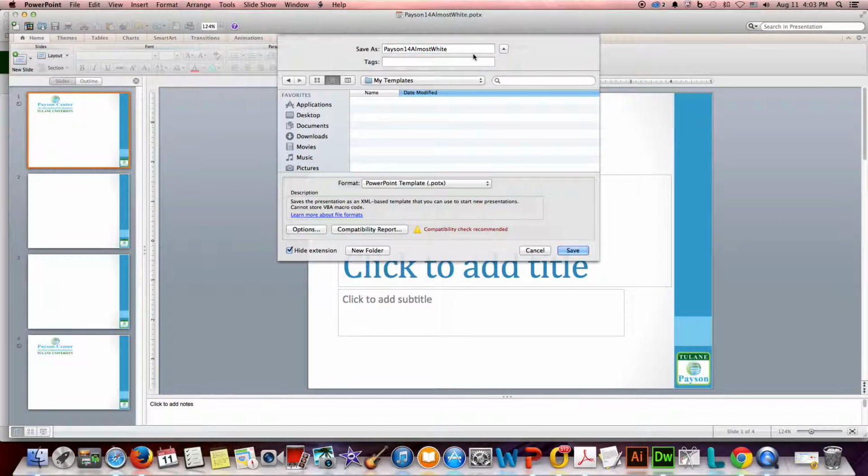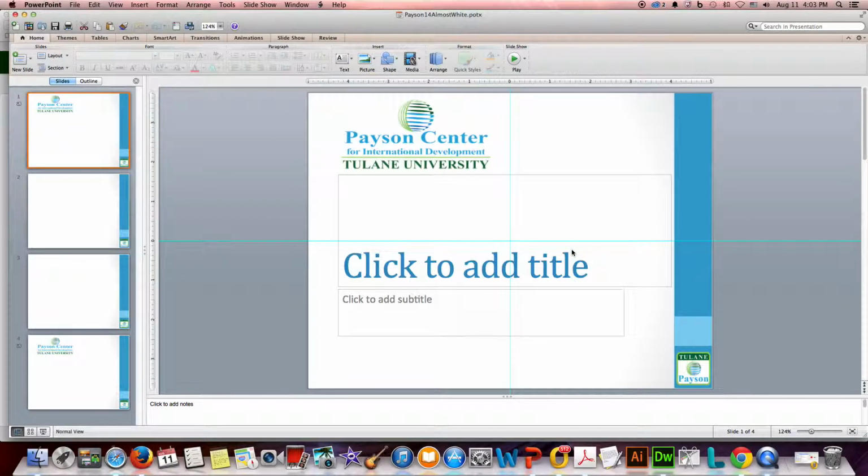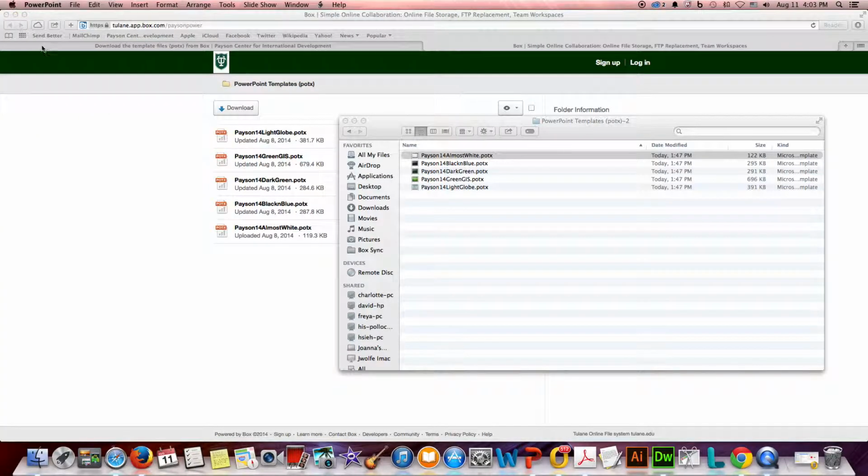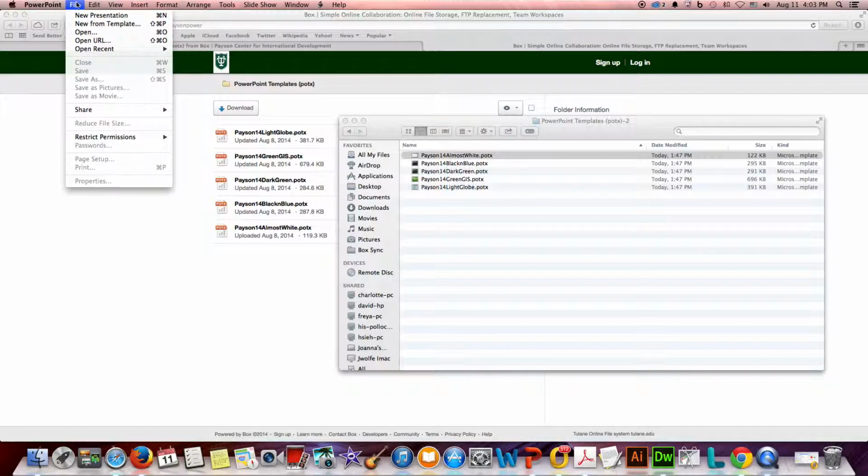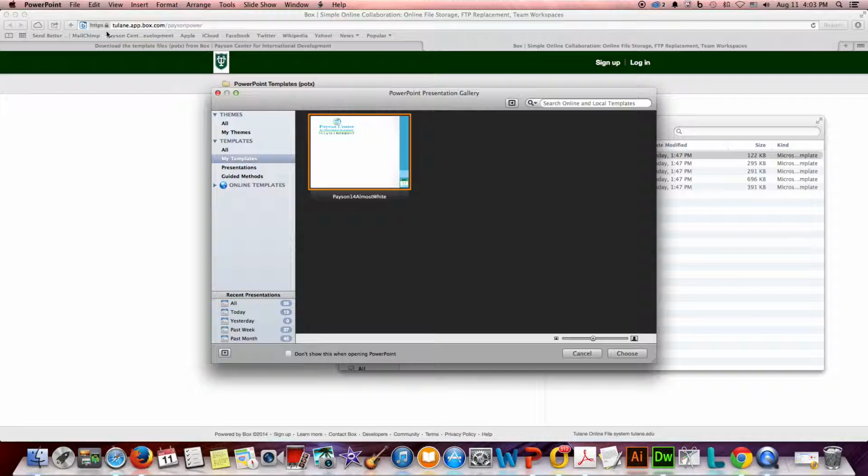If you have PowerPoint open, it will then supply you with the name. You don't have to change anything. So I'm going to go ahead and hit save. And I can go ahead and close this now. And how I'm going to be able to retrieve that is when I come into PowerPoint, I'm going to go to File, and instead of New Presentation, which is going to just give you that plain default white presentation, you can instead say New from Template. And you'll see that we're starting to build a template library of Payson specific templates.